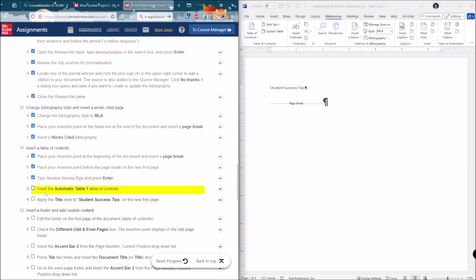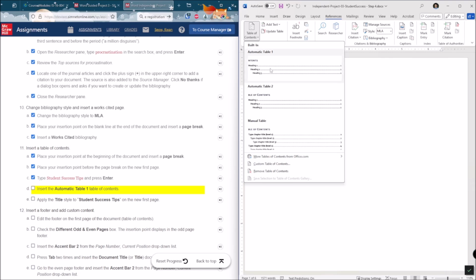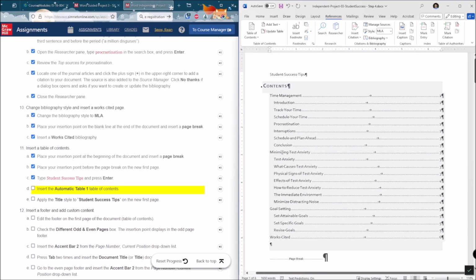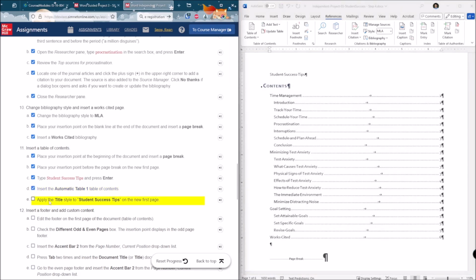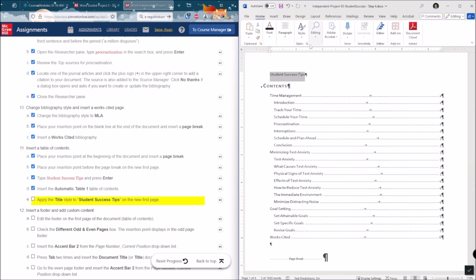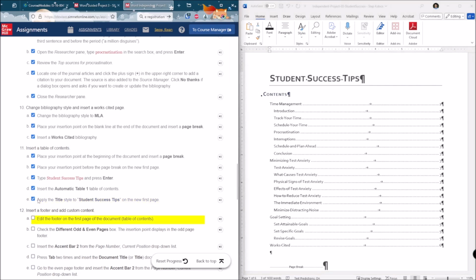Now I can insert automatic table 1. So table of contents, automatic table 1. Yep, right here. We want to apply the title style to student success tips, so highlight that. I don't think you need to select the paragraph marks, but we'll find out. So go to Home, Styles, Title. Okay.